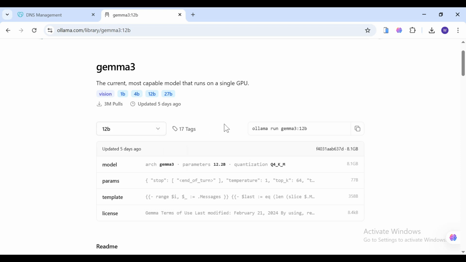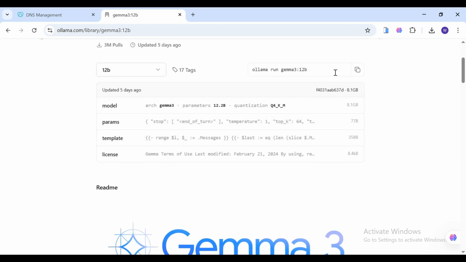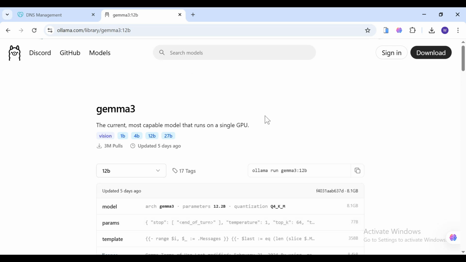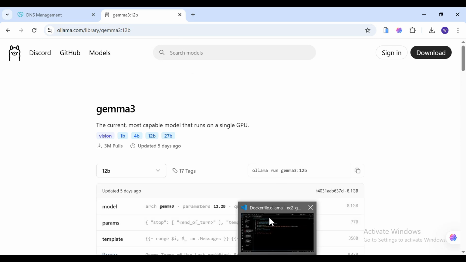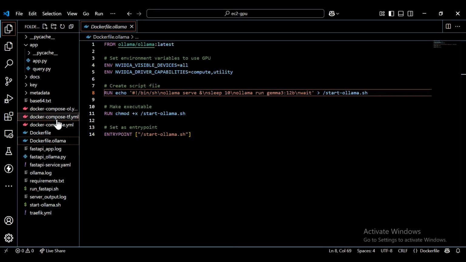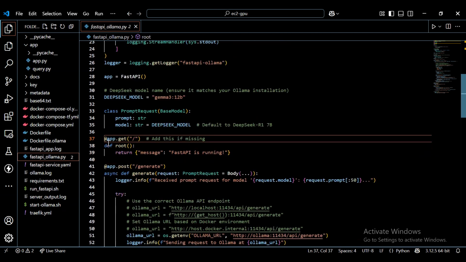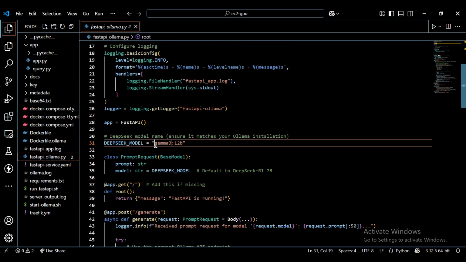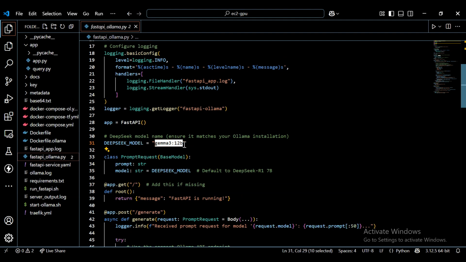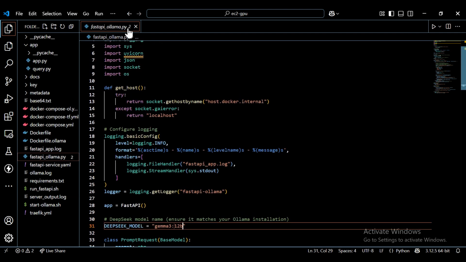We are using Gemma 12b, but you can as well see the other options for Gemma. I particularly recommend you use the model size I used in this case because it's well suited for the capacity of our server, so you don't run into issues. Let's check out the other files in our repo. So we can look at the FastAPI Ollama.py file. Yeah, we clearly describe the model we are using here.